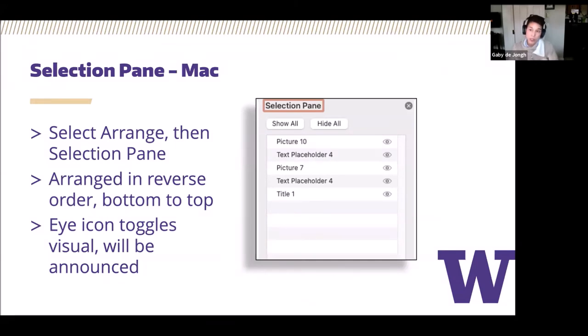The reading order pane in PowerPoint for Windows is a fairly new development, and previously users in Windows had to use the selection pane and make sure that the reading order was in reverse from bottom to top, just like Mac users have to do.